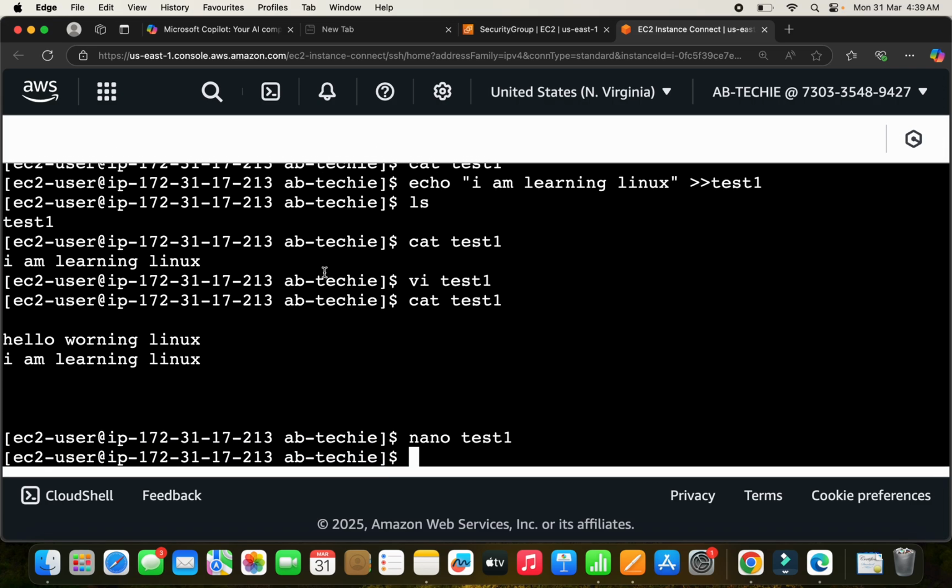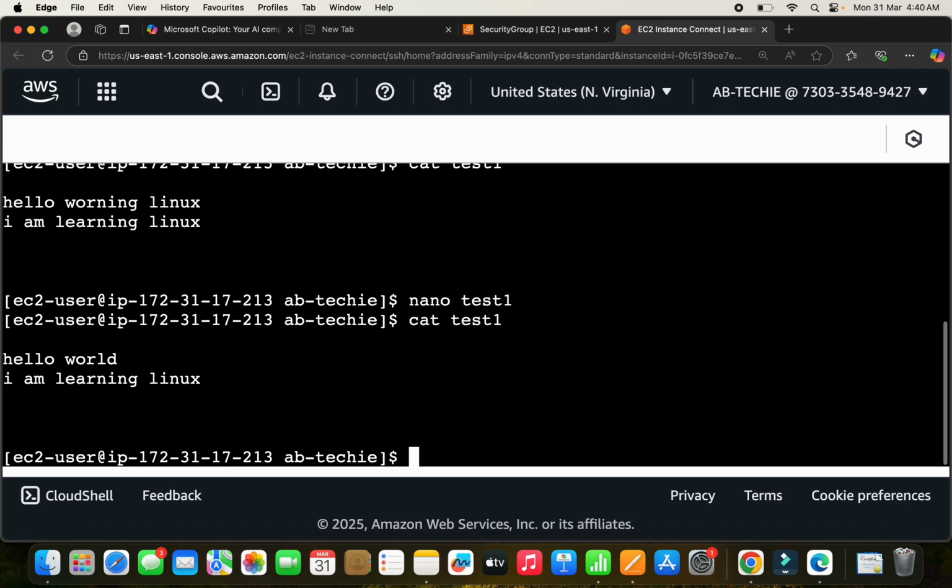Okay, we have done that. And with the cat command, what we have modified, we can see without opening. So if you click cat command, you are able to see hello world, I am learning Linux. Okay, this is the command.